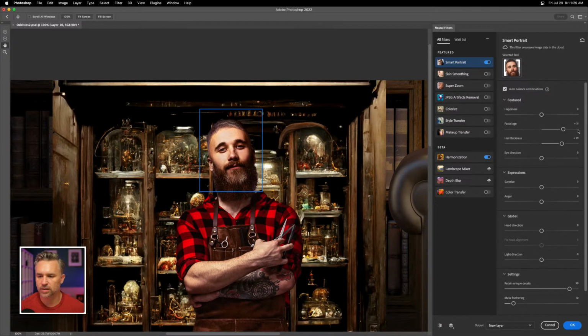So let's crank this all the way up because I just think this facial age needs to. Let's crank it all the way up. Crank it to 11.